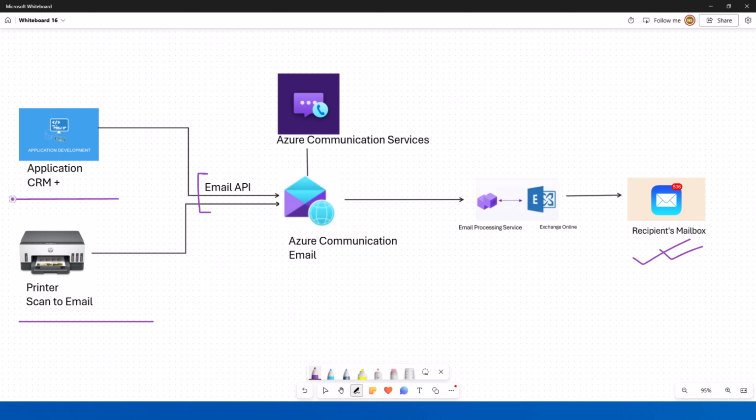Suppose you have developed an application, a CRM or ERP application, or you have a printer where you want to use the scan to email feature, so that you scan a document and the scanned document is sent to an email address. In that case, we will use Azure SMTP relay, which is Azure Communication Services and Azure Communication Email features.